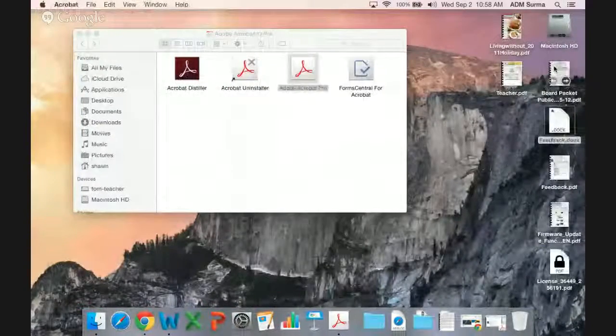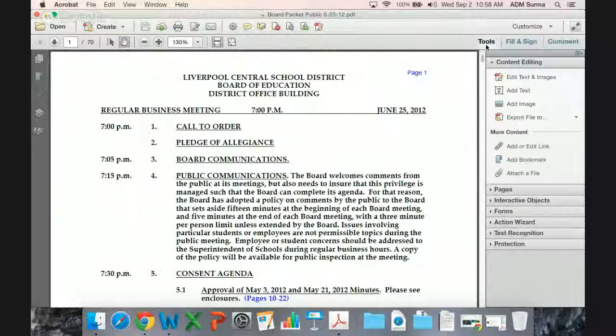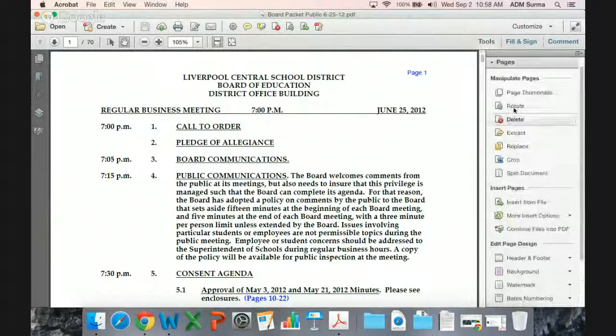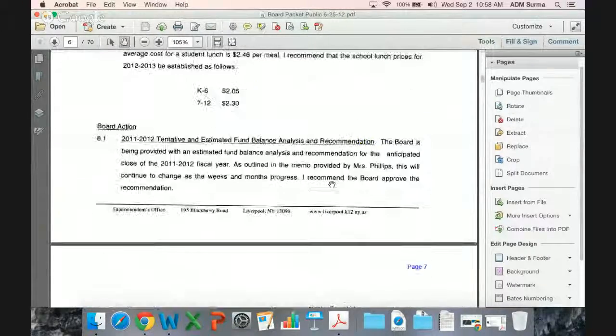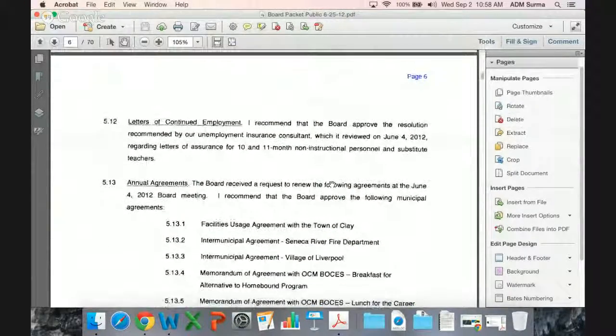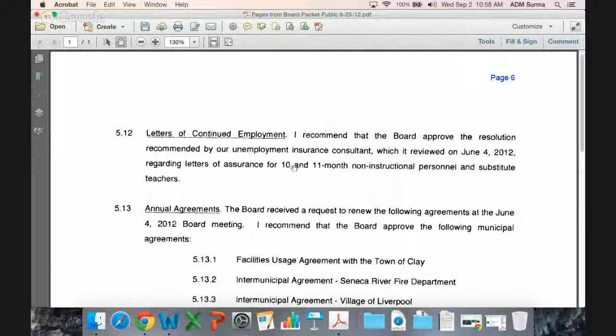Now, if we did that same thing to this board packet, I'm going to ask this to do that same thing, but I'm going to do one other thing in my tools section. I'm going to go to my pages, and I'm going to say to extract. So I'm going to come down here, and I'm going to show you this is a page that was scanned from a Xerox machine. So this is page 6. So I'm just going to say extract page 6, and it's going to give me this extraction. So I have just this page, which is handy.